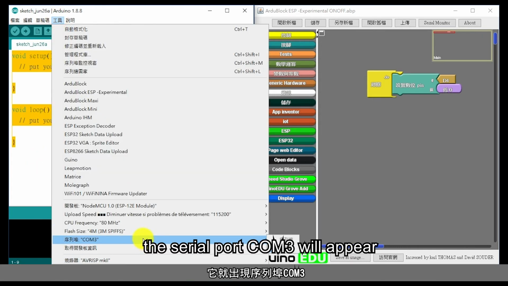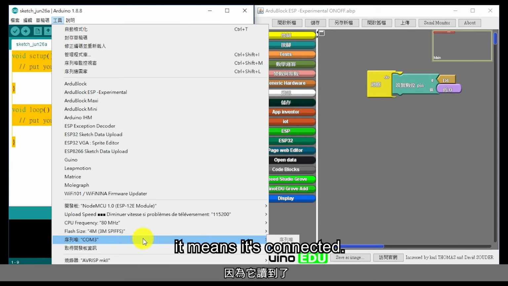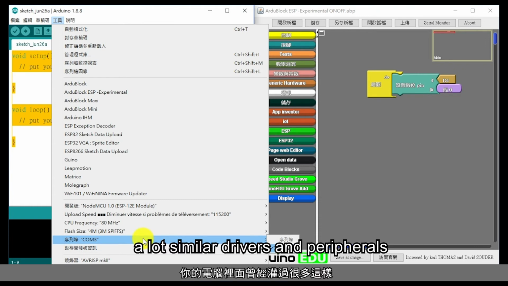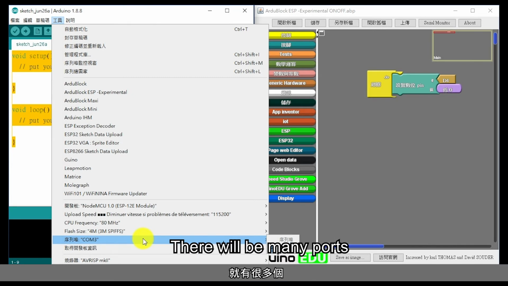The serial port COM3 will appear. At this time, initially having nothing changes to something, it means it is connected. In the case that a lot of similar drivers and peripherals were installed and connected to your computer, what may happen? There will be many ports.